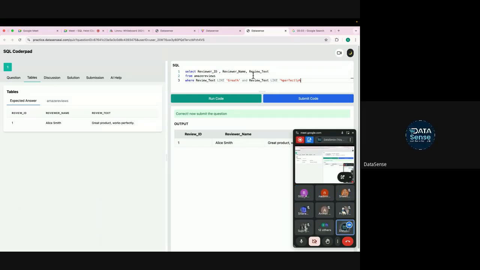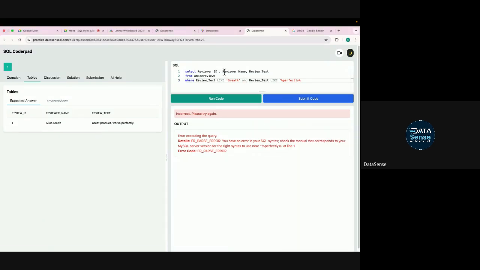Reviewer ID, reviewer name, review text, grade, percentage. SQL syntax: select reviewer ID. See, reviewer name is incorrect. Guys, these are basic mistakes. You need to make sure you are not doing this. This is review ID. Check the column name properly. Reviewer name. It should be review ID.